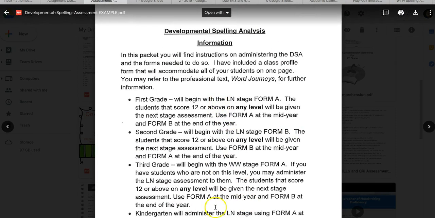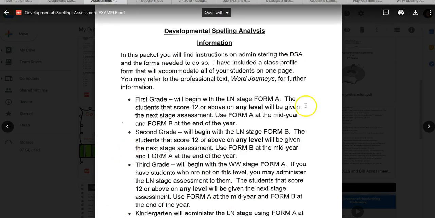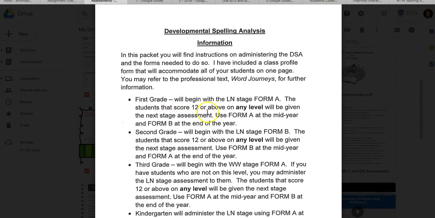This packet here gives you specific directions on how to give the assessment as well as the forms. So I'm just going to go over it with you quickly. At the beginning, it tells you where to start with all of the different grade levels. I will tell you that I always start with the beginning stage, which is LN or letter name, especially if it's a struggling learner, because I don't want to have to go backwards. I'd rather just start from the beginning, let them have some success if that's the case, and that will help them feel more comfortable. That is just a personal preference.